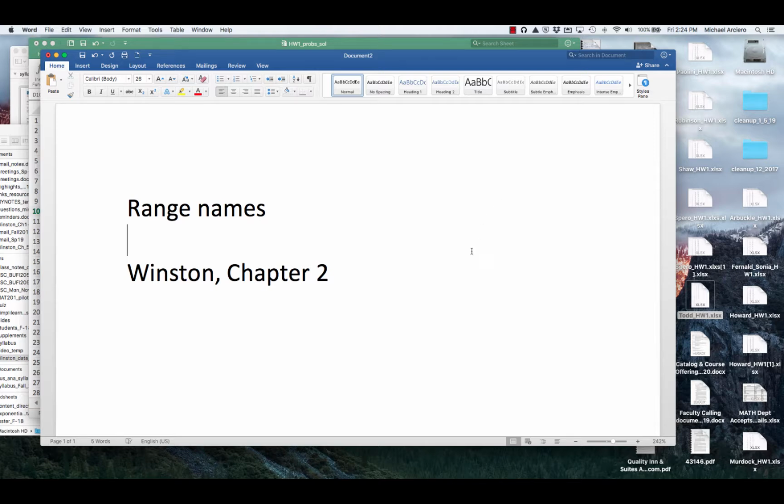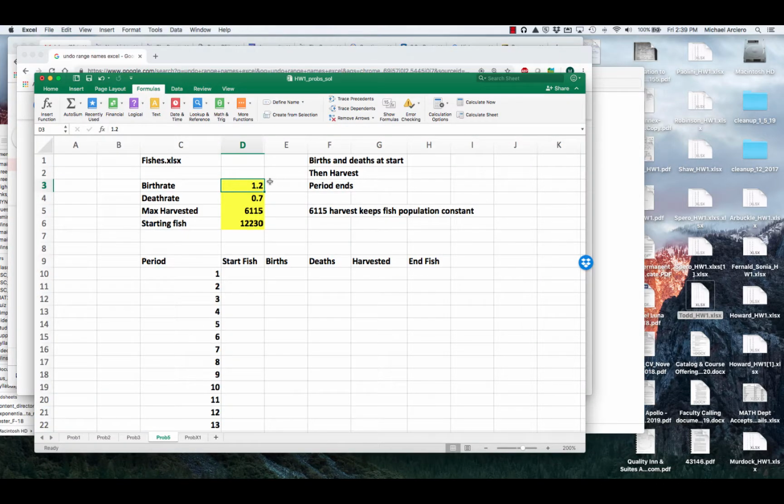Range names in Excel give us a convenient way to refer to cells, and they make formulas easier to read. As an example, we'll look at this homework problem from class with the fishes.